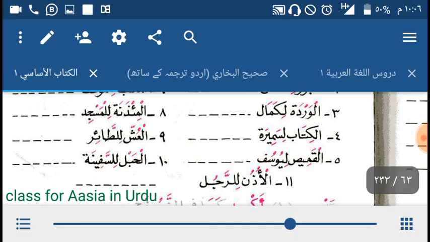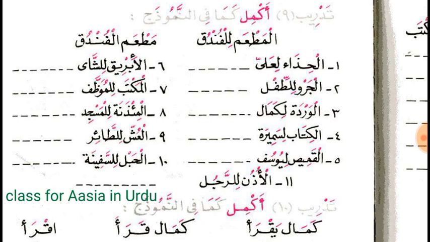Al-kitabu li Sumayrah. The book is for Sumaira. Kitabu Sumayrah. Sorry, sir, confused here. Kitabu Sumayrah. So why do we use li at the end of Kamal? Because lam is a part of Kamal. We did not add anything. We just added kasra. The only thing that we add is kasra. Okay, okay. Yes. Okay.